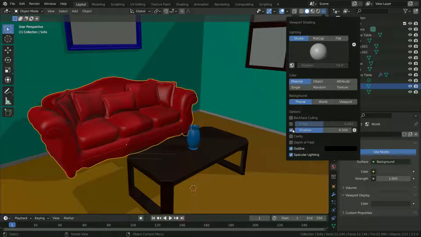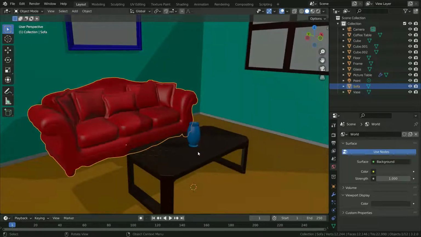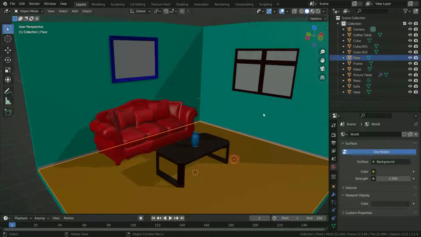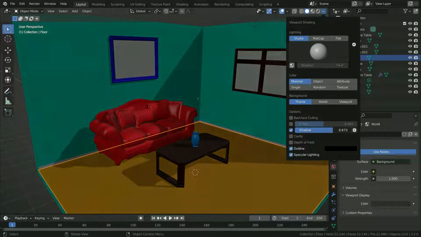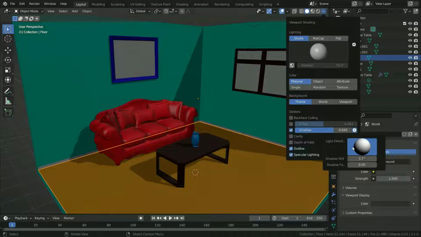If we enable the shadow option, the objects will cast the shadow in the viewport. The shadow settings allow us to test how the light interacts with our object in real time. We can adjust the strength of the shadow. If we click on the gear icon, we can adjust the direction of the shadow as well. We can also adjust hardness and softness of the shadow here.